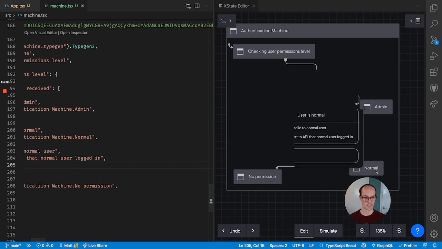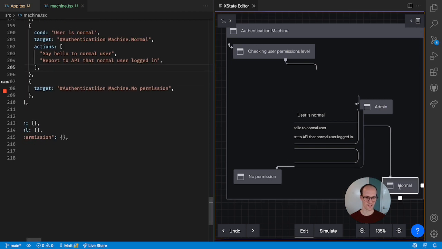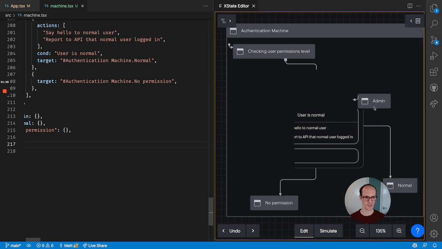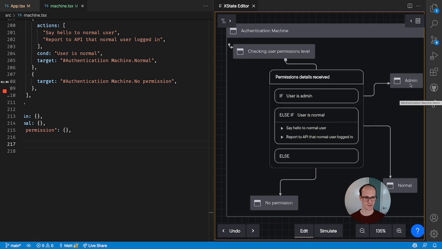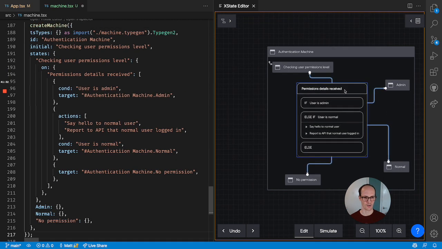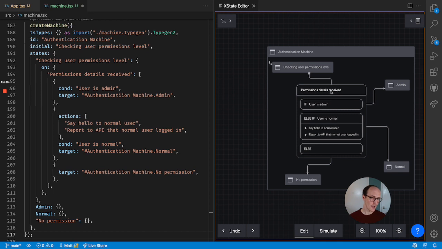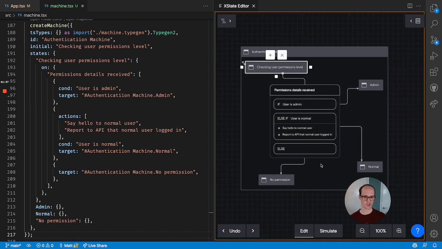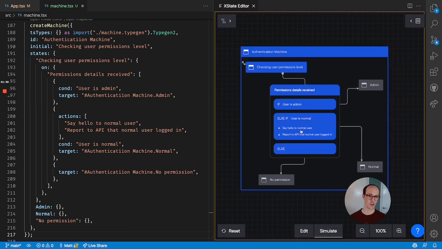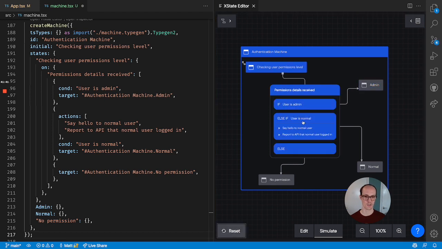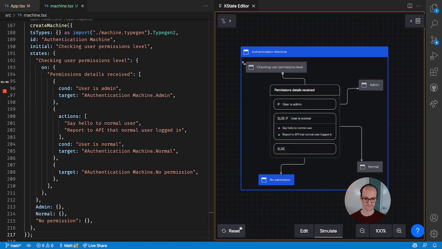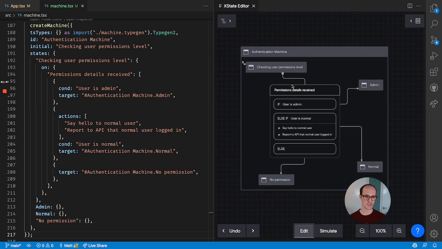You get the idea. There's this weird bug here, and I don't think it's our fault. I think it's a rendering error in Chromium or something, where if you intersect it, it just looks weird. So we're on it. Yeah, you get the idea. We come from checking user permissions level, and we can either go to user is admin here, or user is normal, or else no permission. So that's the idea of this.